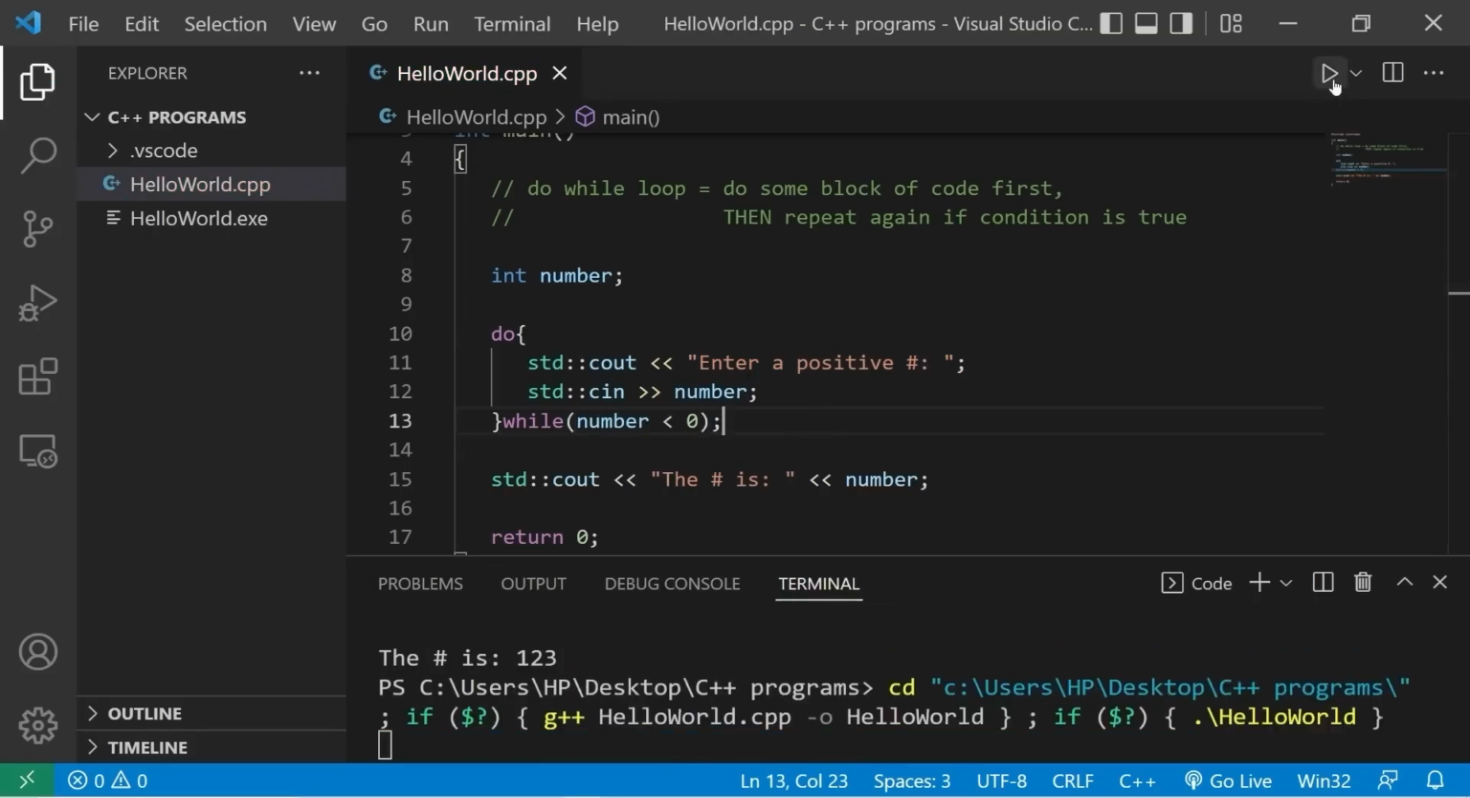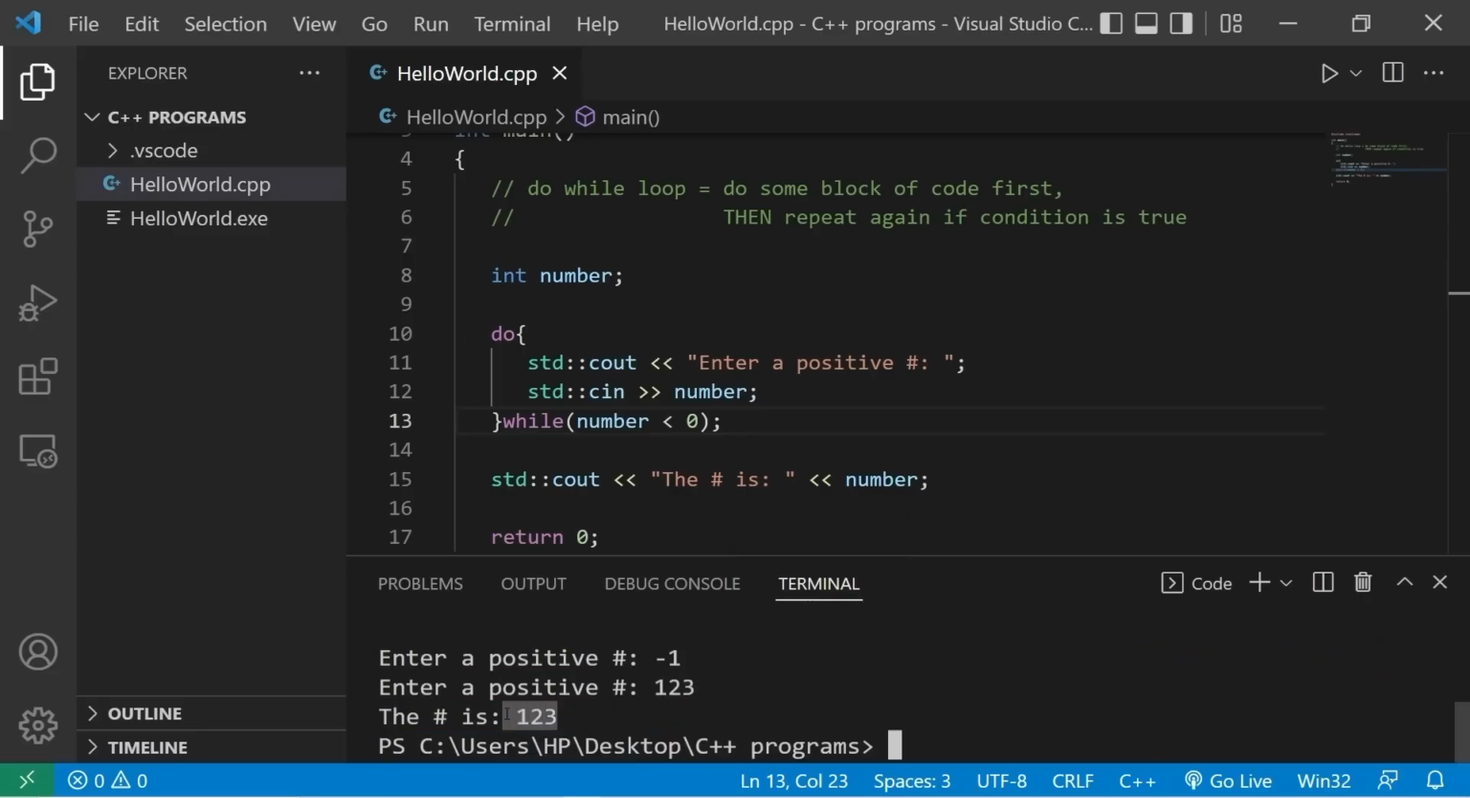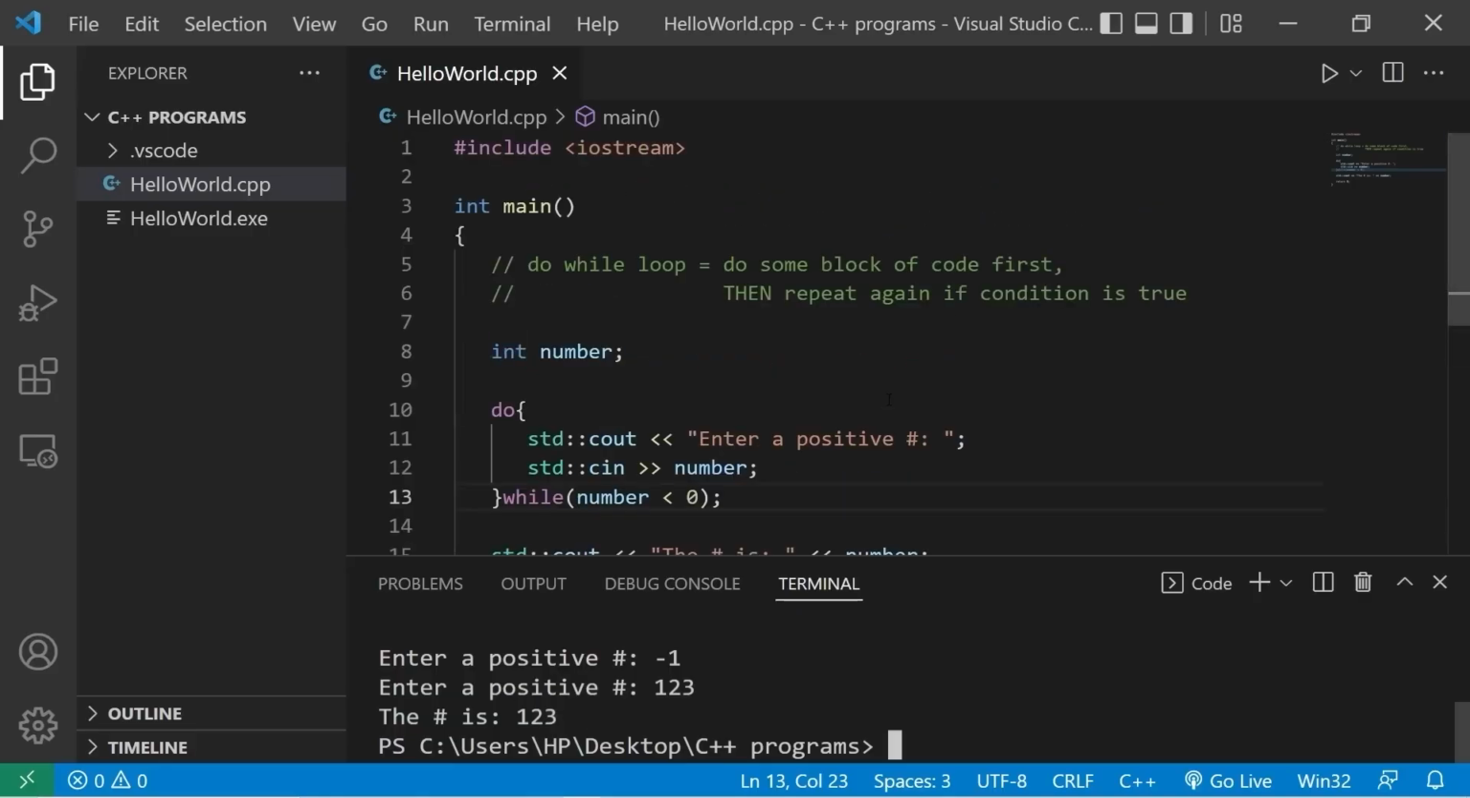Let's try it again. Enter a positive number. I'm just going to type in a negative number. -1, nope. -1, nope. How about a positive number? 123. The number is 123. So that's a do-while loop. You do some block of code first, then you repeat it again if the condition is true. It's an optional way to repeat some code.